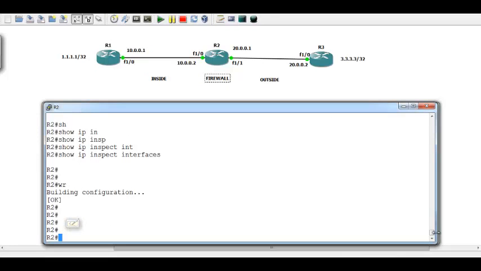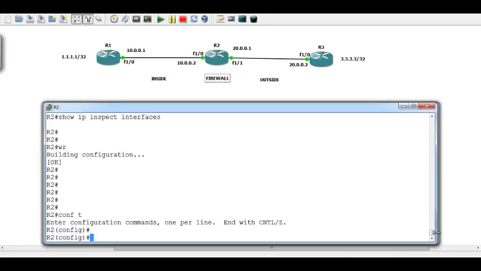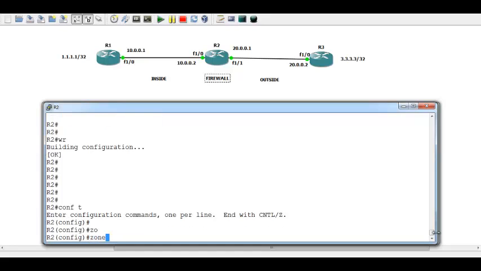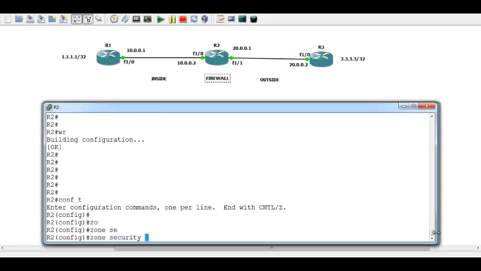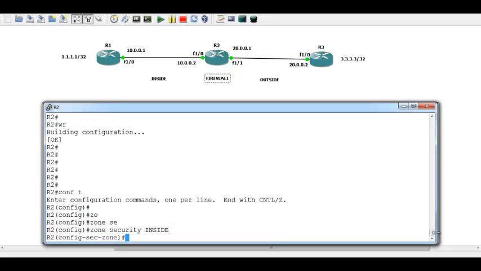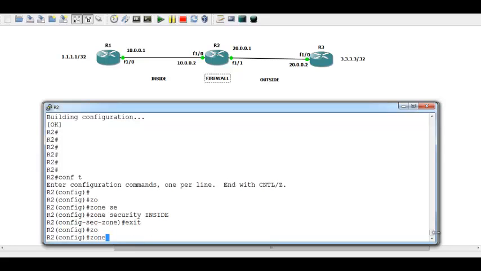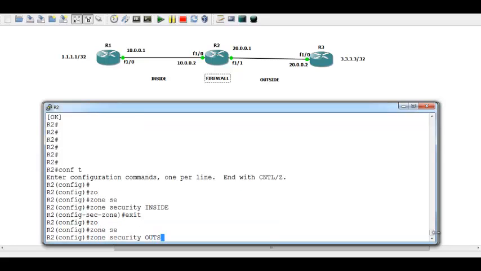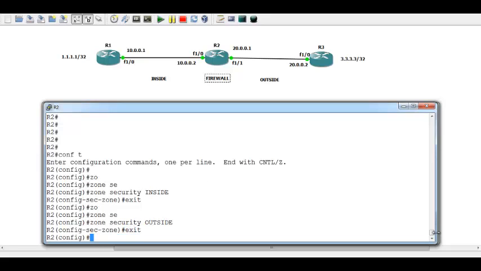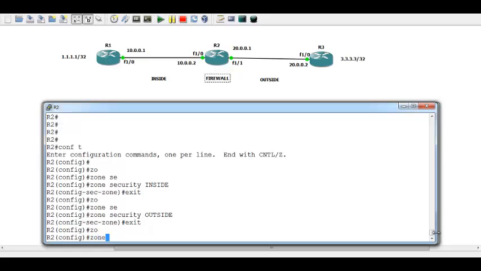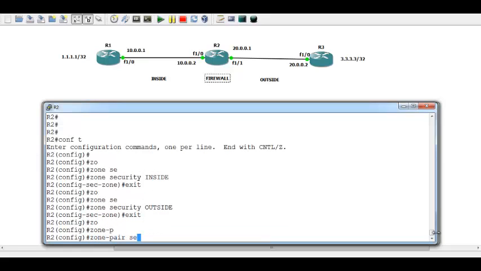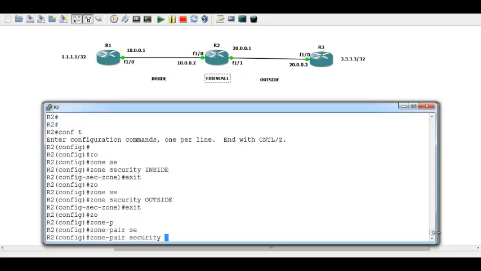Alright, so now first step, we are going to create the zone. The command is zone security. I'll name it inside. Can be any name. One zone. Another zone I want to create, zone security outside. So first step is over. What is the second step? Pair the zone. The command is zone-pair security. Give a name for this. I'll say in underscore out. Some name.